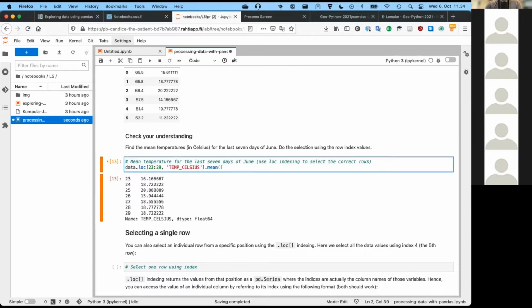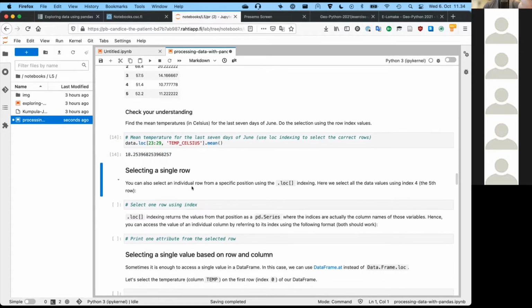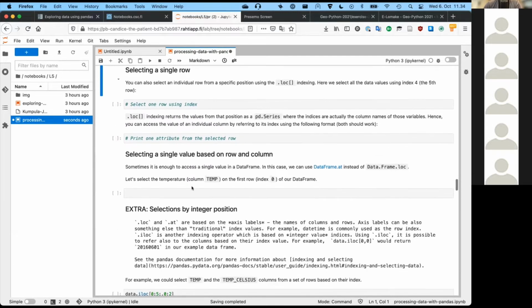And if we add here .mean, we run that, and what it does is takes that slice of the data and calculates the mean temperature of 18.2539, blah, blah, blah. So that seems like a useful thing to be able to do, to select based on rows and columns.